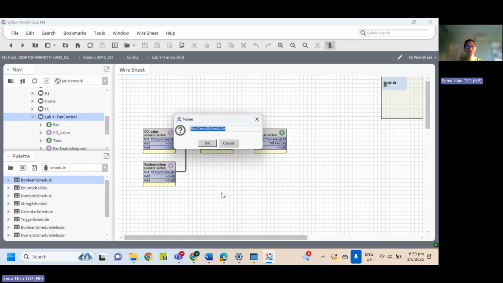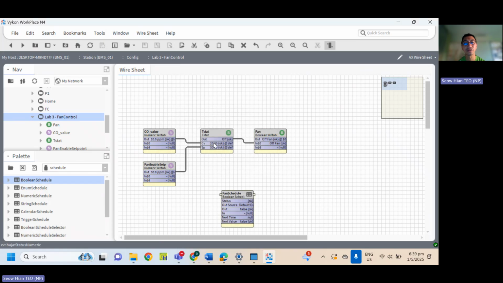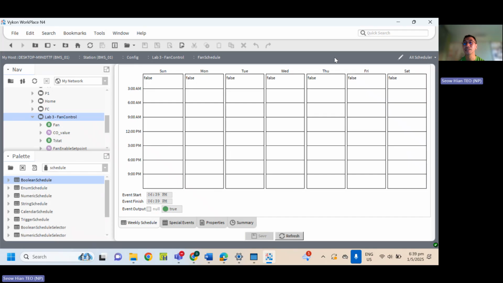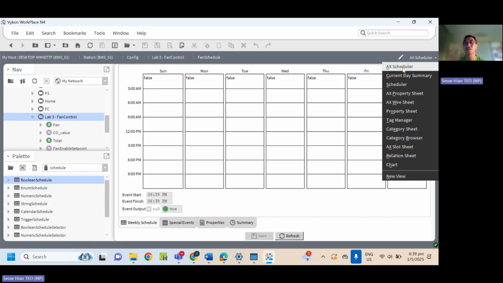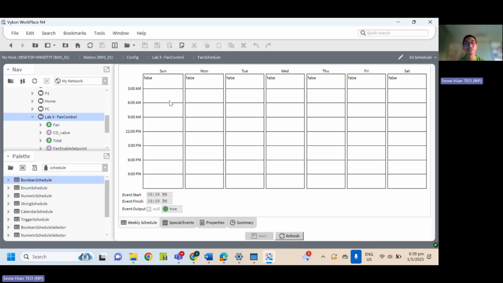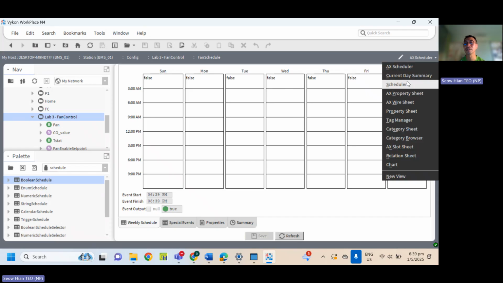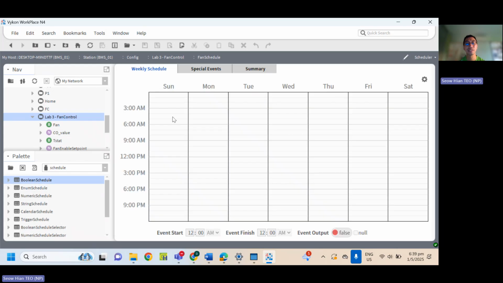Boolean is actually yes, no, turn on, turn off. And then this Boolean schedule, we'll put it as the fan schedule. What it means is you will turn the fan on and off. Now you have your schedule. Let's go ahead and double click it. As controller, so this is basically your schedule. We can double click and look at the scheduler. This is one way to look at it.